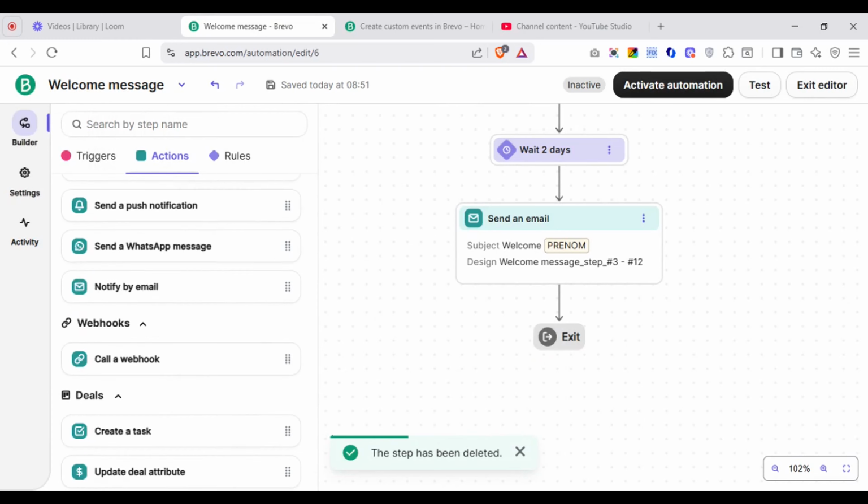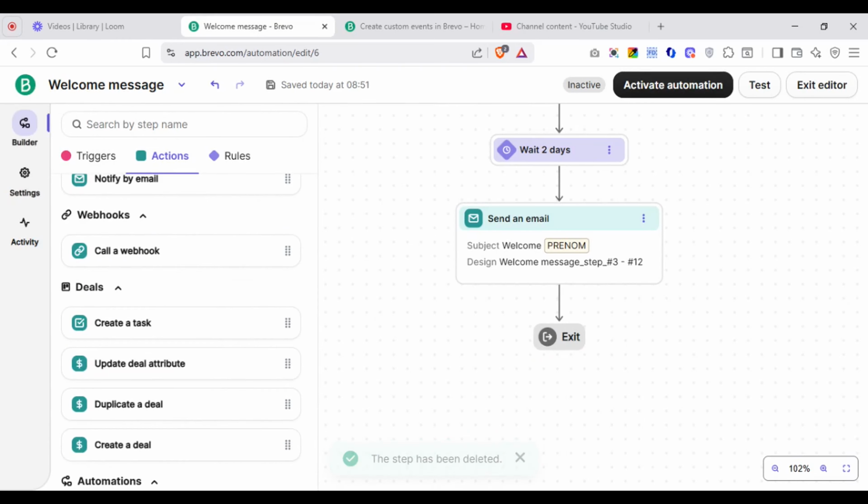The next one will be to call a webhook, and you can call a webhook when you are trying to connect Brevo to a third-party system. For creating a task, you can decide that when they enter that list, you want to create a task, or you can create a deal, and you can also update the deal attributes if you want.